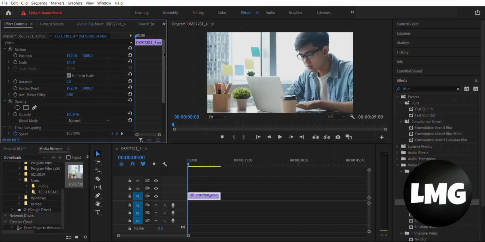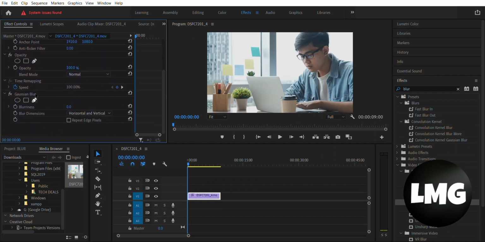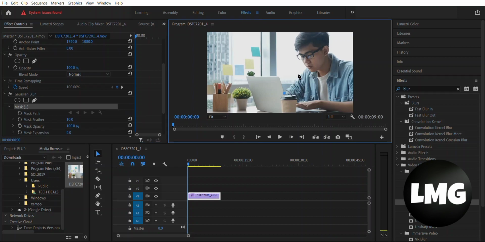Then go to Effect Controls at the right side. Scroll down and see Gaussian Blur. There, select the pen and trace the object that you don't want to blur. As you see, I am tracing this person and laptop because I don't want to blur them.